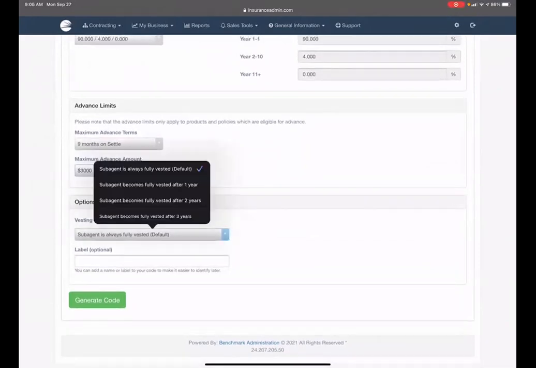Now, if you click on the options, the one that you want to select is the one that says sub-agent is always fully vested. That means you own your own business, you own all of your residuals, renewals, all that kind of stuff, and there is no waiting period or vesting period, if you will. You're vested fully from day one.